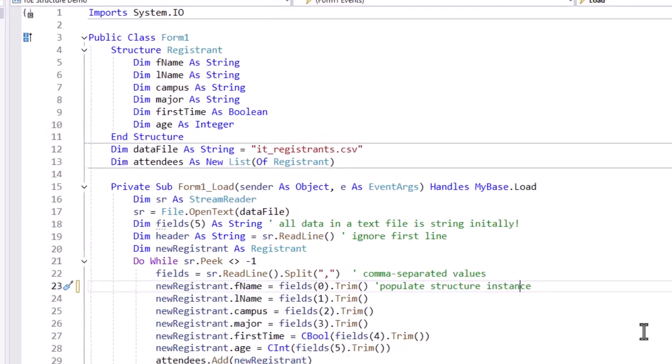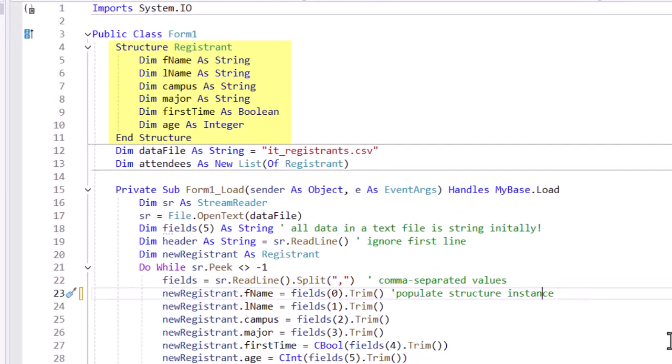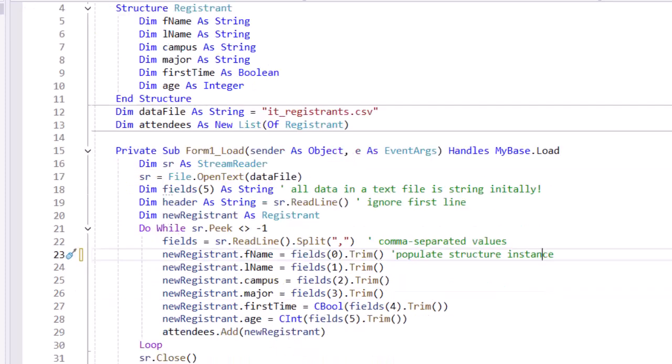In the code then, I created a structure called registrant. And it has some string variables, fname, lname, campus, and major, and then a Boolean variable of first time and an integer variable of age. I have my data file listed there as a string, itregistrants.csv, and that data file is located in the same folder as my executable file, so no path is needed. And then I created a list named attendees of type registrant.